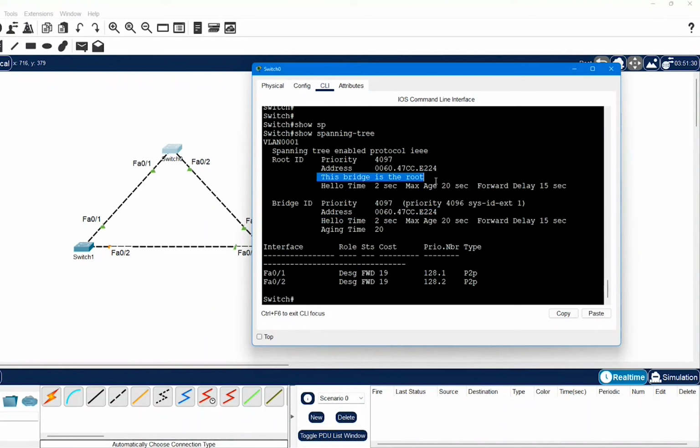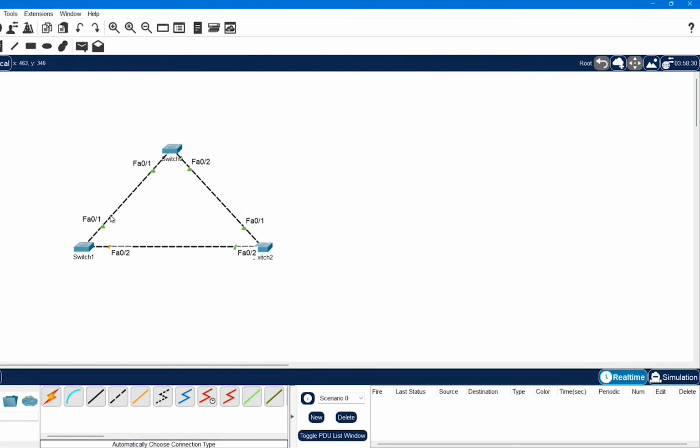Because now this particular switch is the root bridge, and we can see that both the interfaces are in the designated state, both are in the forwarding state. Similarly, you will find FA0/1 as the root port for switch 1 and FA0/1 as the root port for switch 2, because now your root bridge is no longer switch 2, it is switch 0. Make sense, guys? Give me a thumbs up if everything we have discussed till now is clear to you.